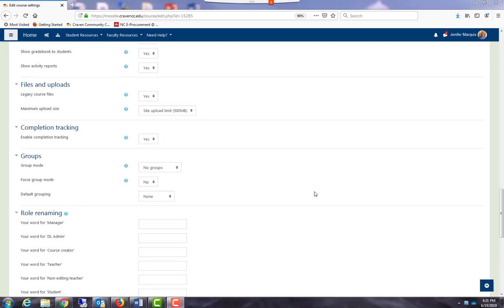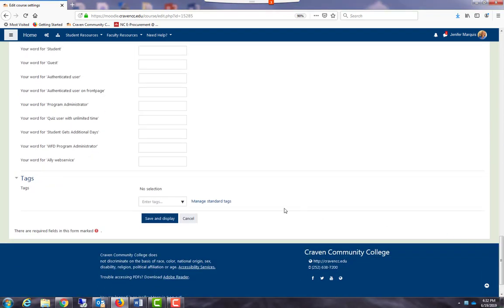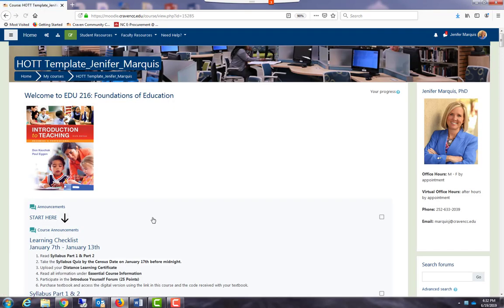There are other settings that you may want to adjust as you get more proficient in Moodle, but for now I think these are the basic ones that will help you get started as an instructor in Moodle. So finally, once you have those settings selected, you need to save and display, and your new settings will be applied.